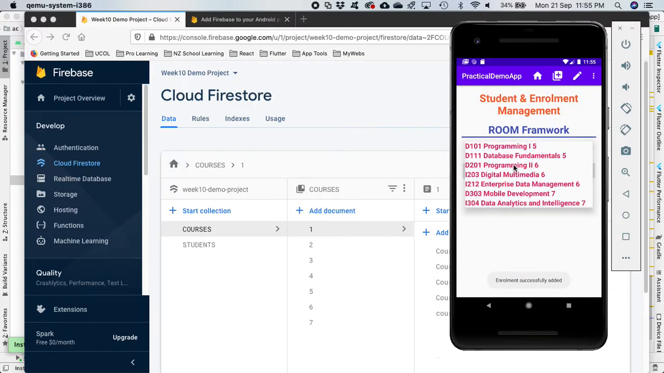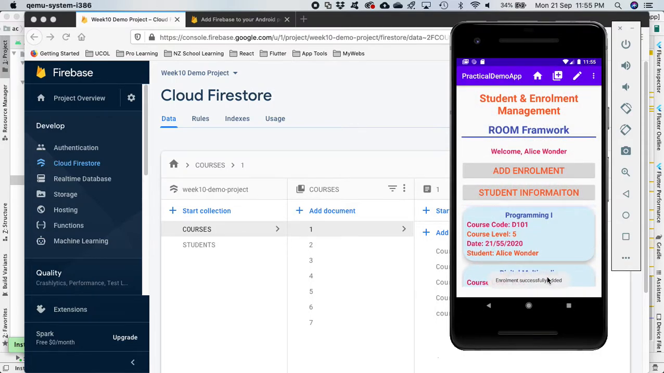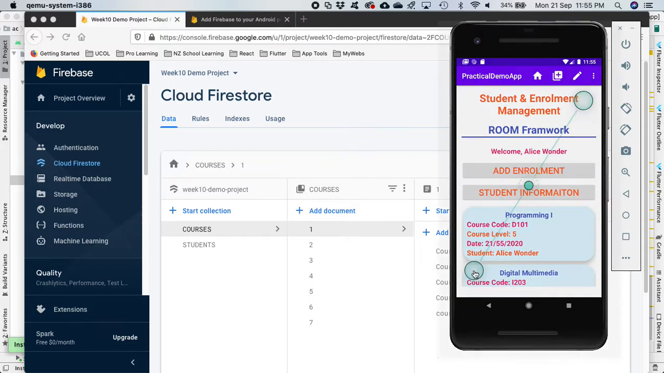We also want to have this digital multimedia, so we have 2 enrollments for Alice. So now I want to show the enrollments from the remote database, and then show them in a separate activity, where we are not making any kind of student-based query. We are saying show me all the enrollments. That's what we want to add here. So how can we add it quickly?